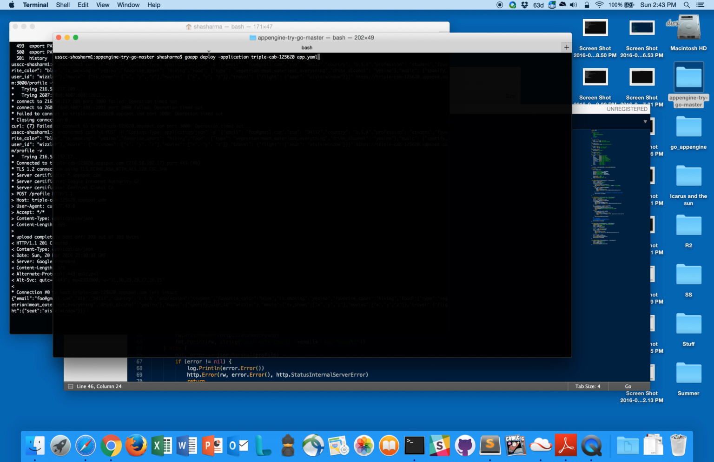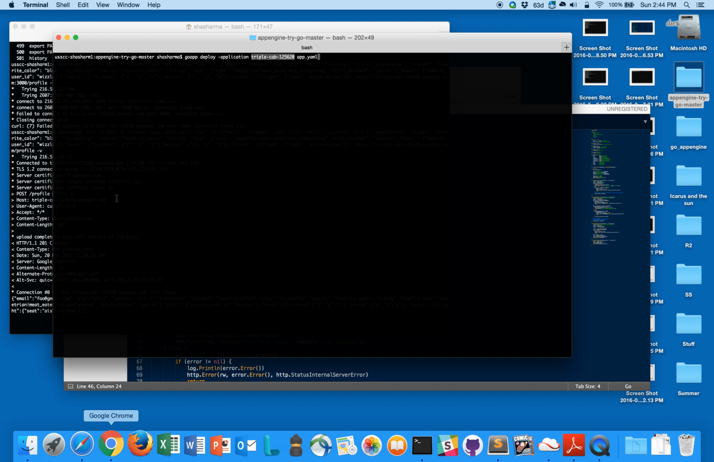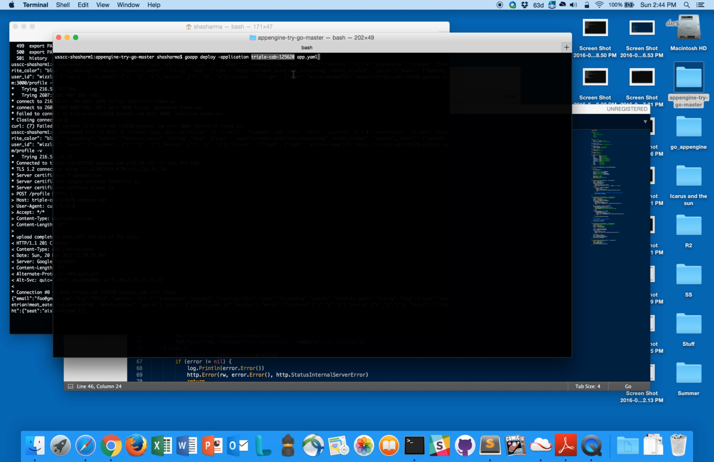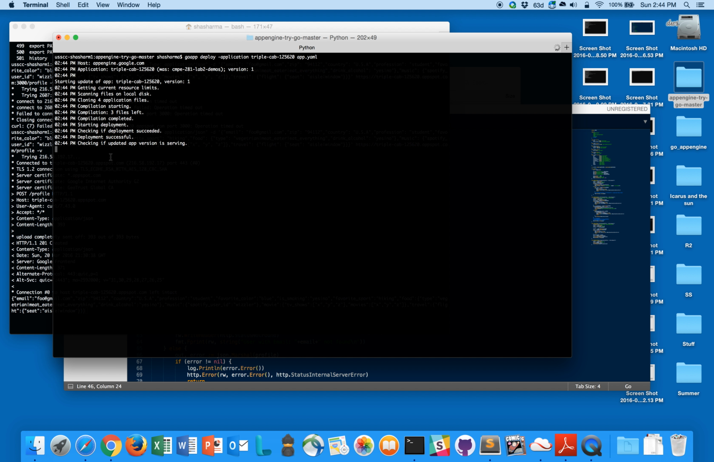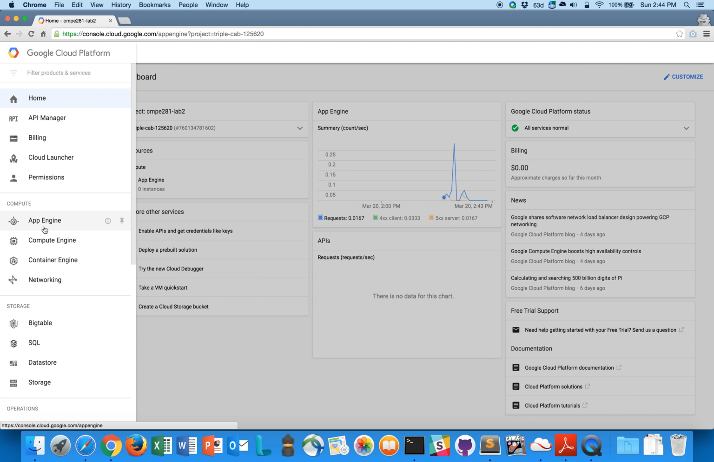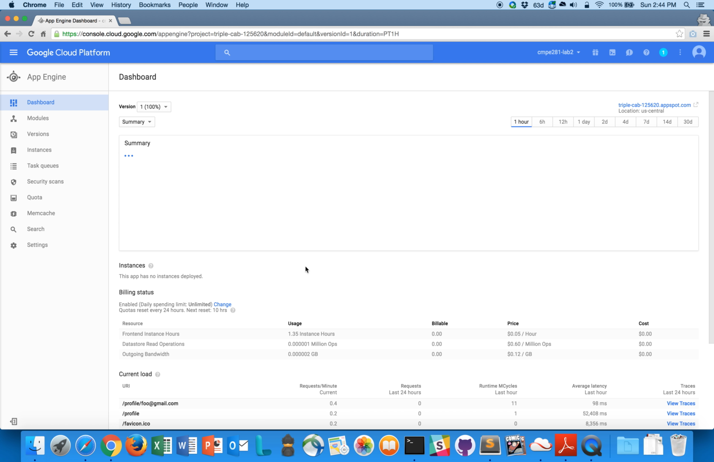Once I deploy using this, in order to deploy, you need to give the application ID, which is the ID that's over here. So if I don't give this ID and if I give a different ID, it will not work. Once it's deployed, it will tell me that it's creating application files, and this is starting deployment, and successful. Now once it's done, all I need to do is go to my app, go to App Engine, and I will see that the app's running.